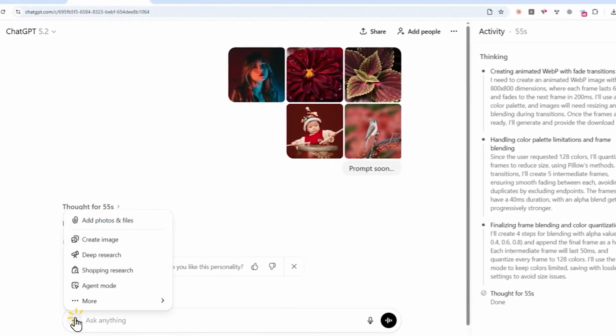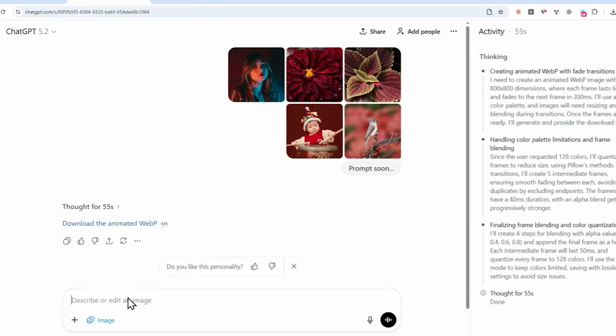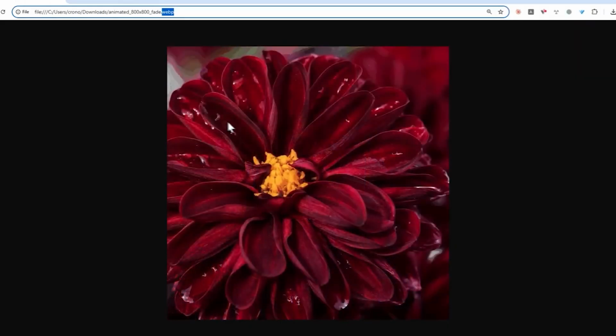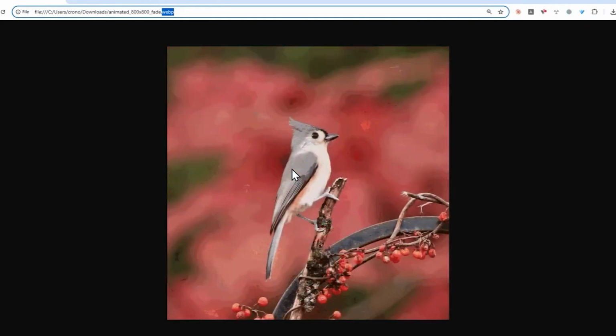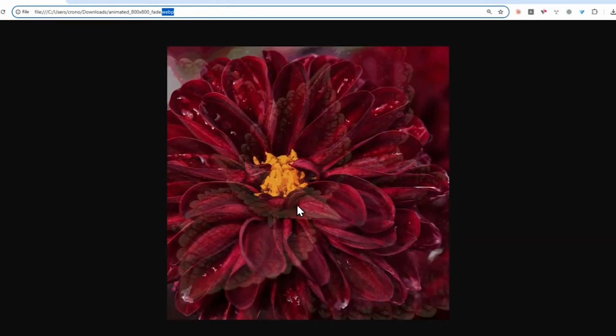But we are actually not going to be using the image generation model in ChatGPT, because even though the image feature in ChatGPT is really good at creating realistic and stylized images, unfortunately we cannot use that model to create a GIF or animated file in the platform. Instead, we want to use something called code interpreter. So let me show you how you can create a GIF animation or a WebP animation using ChatGPT.